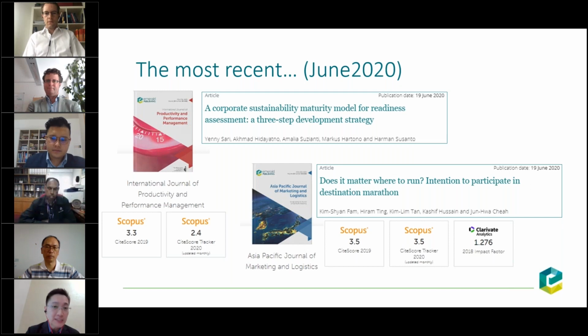Quickly go through the others. I have a few more to share. An example would be International Journal of Productivity and Performance Management, which is under the HR, Learning and Organization Studies. The other one is "Does It Matter Where to Run? Intentions to Participate in Destination Marathon."